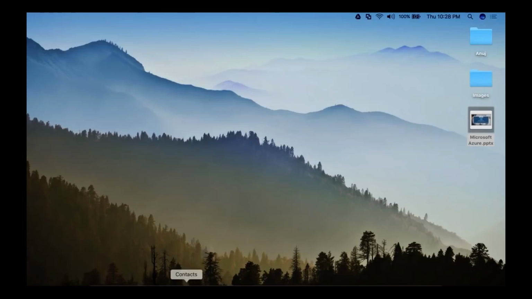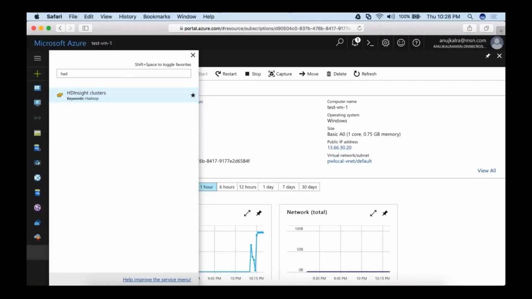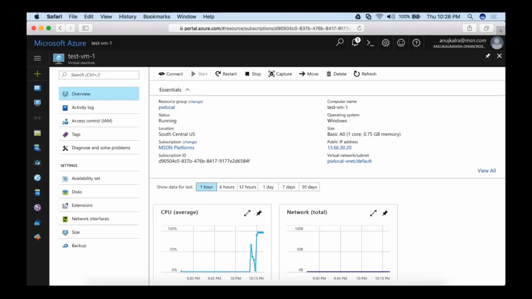Only SQL Server, is there any version of Hadoop from Microsoft? There is no version from Microsoft for Hadoop, but yes, you have a Hadoop cluster which you can build here. If you want to see that, I will show it to you. So you have HDInsight cluster. You can build a Hadoop cluster here without any problems.